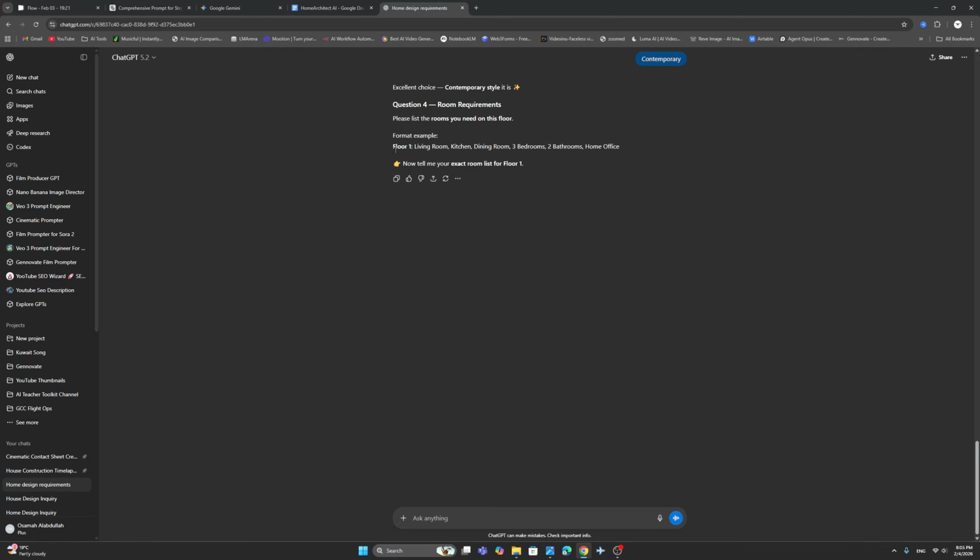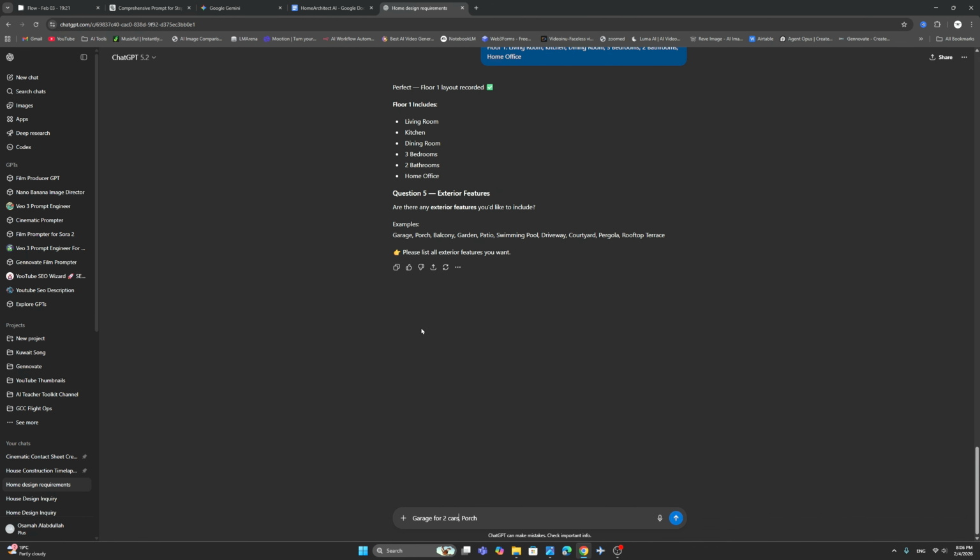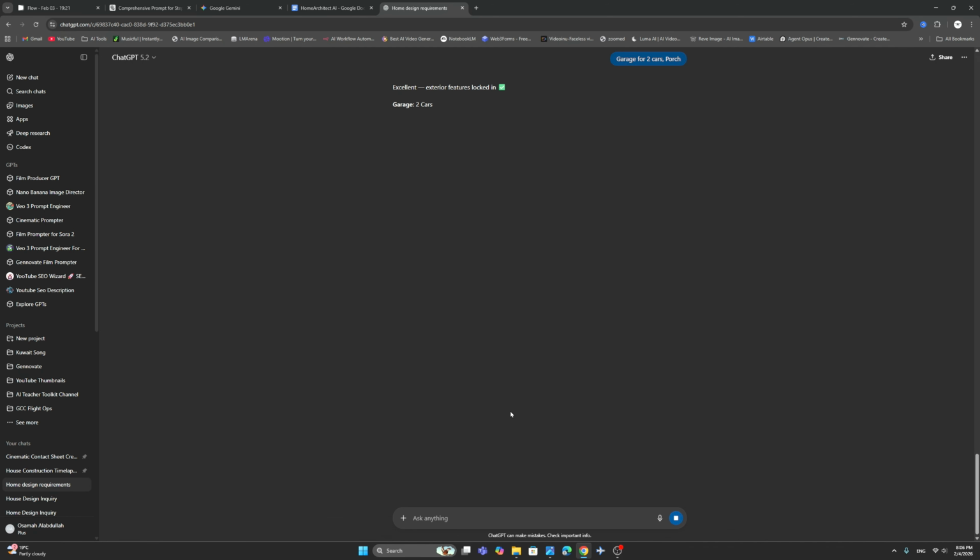Now, if you select more than one floor, you need to specify floor 1, floor 2, and the exact rooms that you want. Again, I'm just going to copy the example here, which is floor 1: a living room, kitchen, dining room, 3 bedrooms, 2 bathrooms, and a home office. I'm going to paste that and run this. The last question before a blueprint can be generated is whether you'd like to include any exterior features. In my case, I'm going to select a garage for 2 cars and a porch, and then we're going to go ahead and hit run.